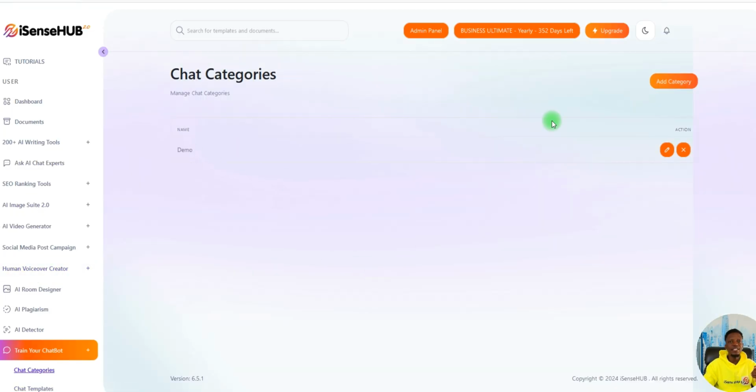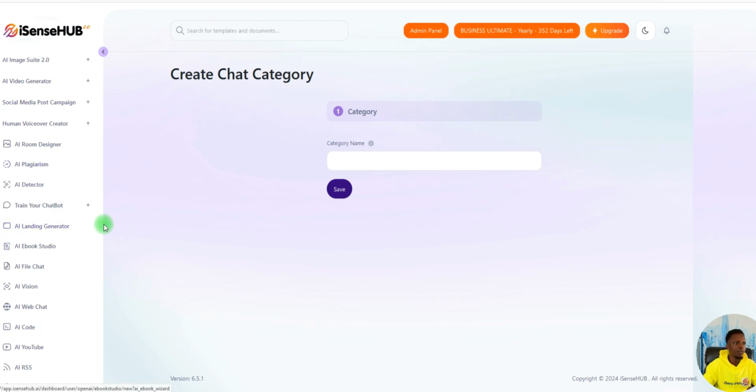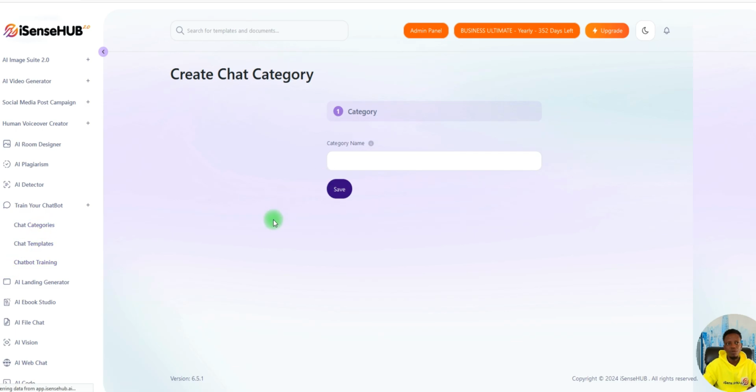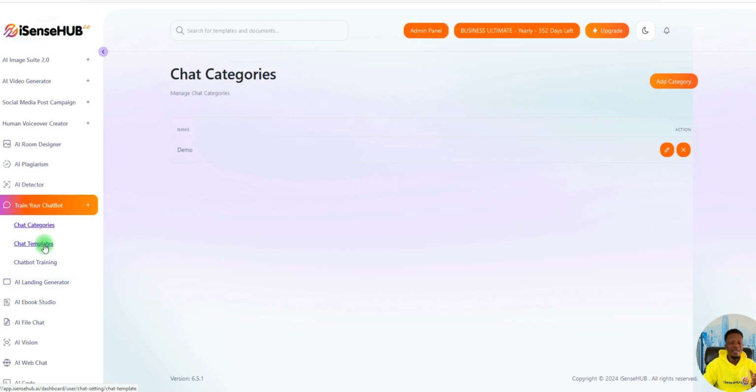I've already created a category, but all you have to do is add category and then enter the name here, whatever name you want. You just enter the name and say save, and then that should be all set. I'm not going to create another one because I have one for the demo that I want to use. So let's speed up the process. Awesome. So the next thing is to create the actual chatbot.